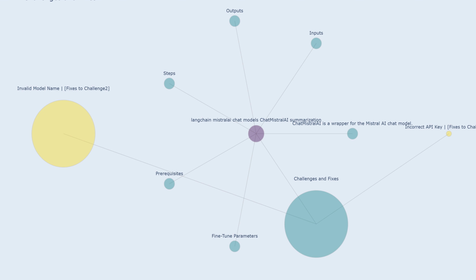Invalid model name. This challenge occurs when the specified model name is incorrect or does not correspond to a valid Mistral AI model. This can prevent the chat Mistral AI wrapper from selecting the intended model for processing the input text. Fixes to challenge 2. To resolve this challenge, you need to verify the name of the desired Mistral AI model. Ensure that you are using the correct spelling and case sensitivity. If the model name is still invalid, you might need to consult the Mistral AI documentation or contact support to identify the correct model name.